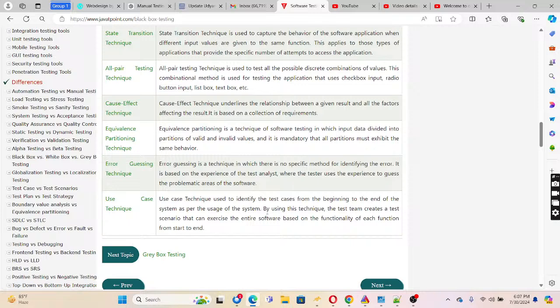It is based on the collection of requirements. Equivalence partition technique is a technique of software testing in which input data is divided into partitions for valid and invalid values, and it is mandatory that all partitions must exhibit the same behavior.